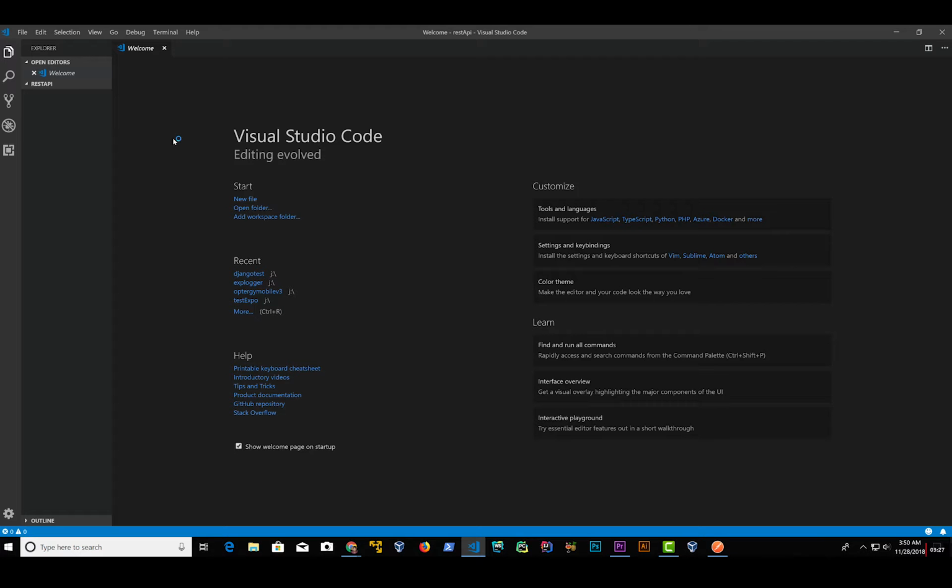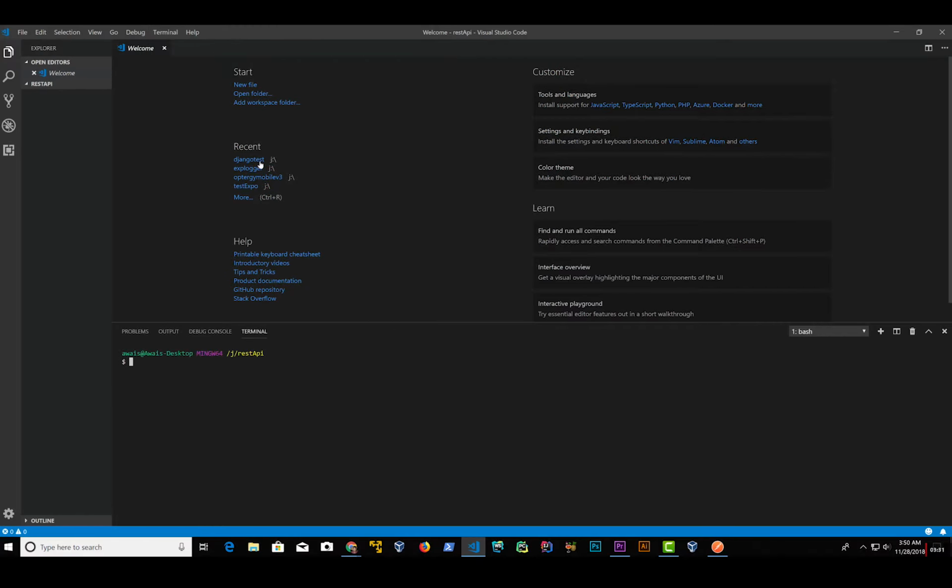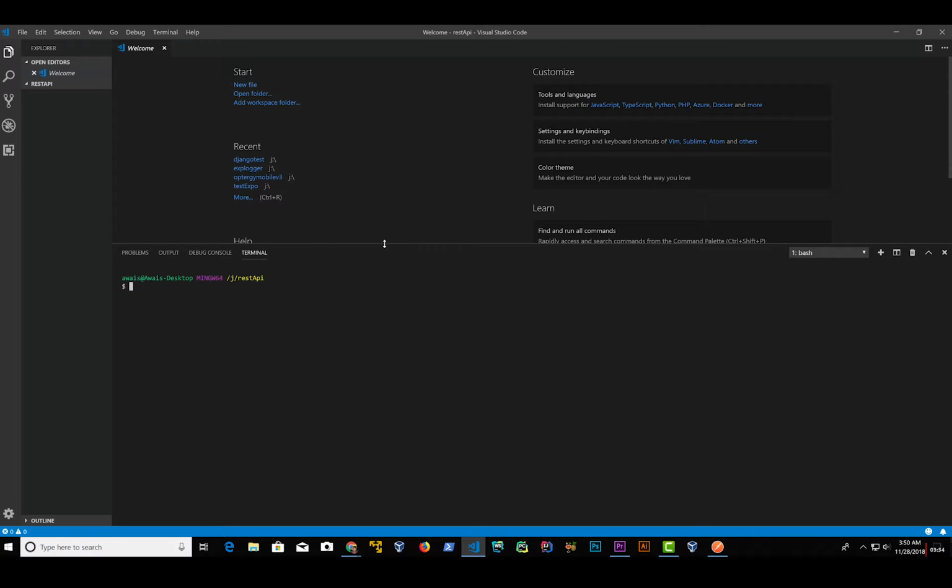Next, we want to go and open Terminal. So click on Terminal and then click on New Terminal. So we can see a terminal. On the terminal, we want to first initialize our repository using npm init command.